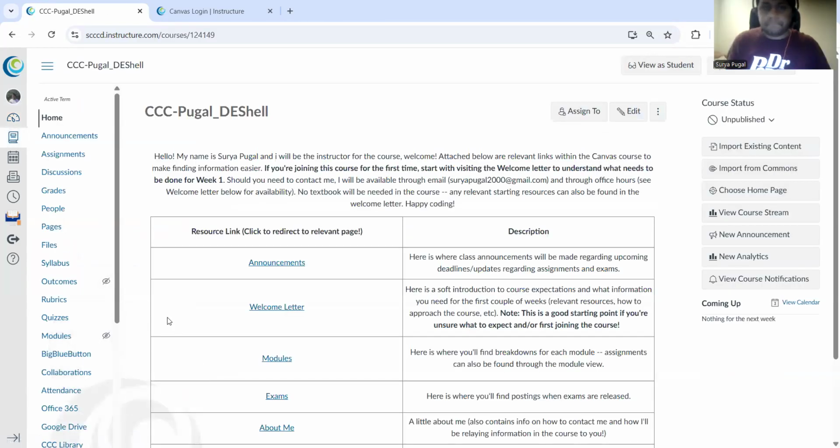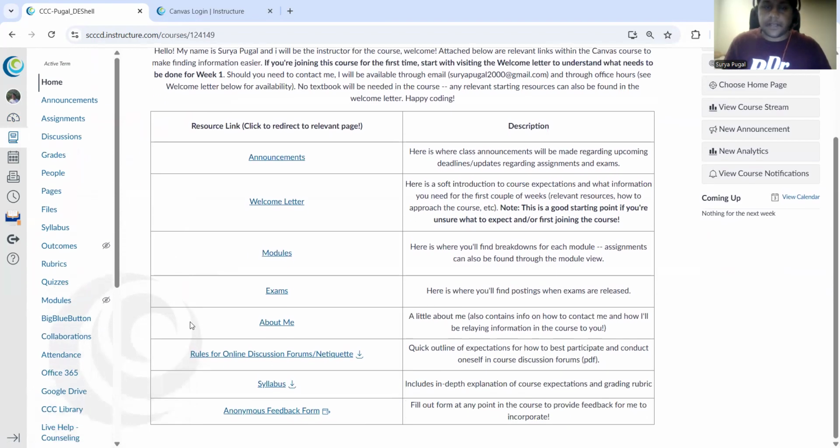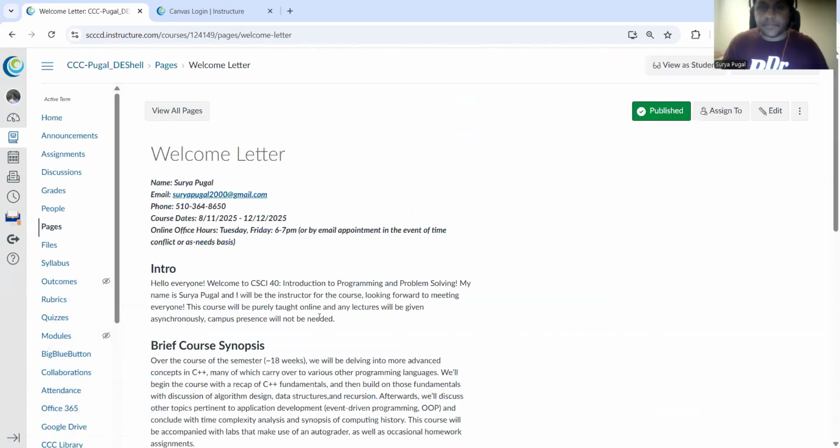So when you select the course name, you're going to see a list of links giving you all the relevant pages that you need to complete the course. Where I recommend that you start is the welcome letter. So we're going to do just that. We're going to walk through what it says in the welcome letter.